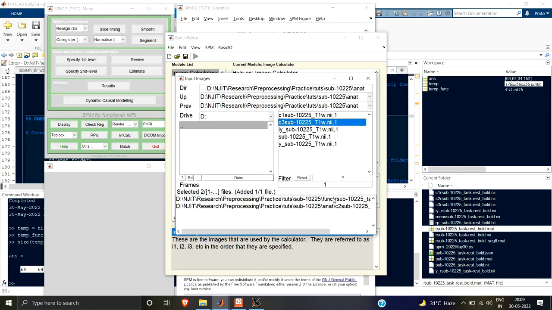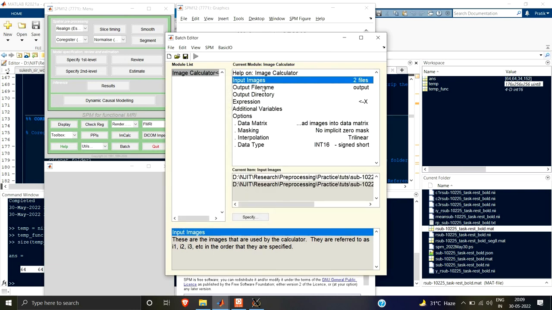Because SPM reslices the output mask, that binary mask that we are going to get, to the dimensions of the first image. So when you put R sub first, the output image will have these dimensions, 64, 64, 34, which we want. Okay, press done.